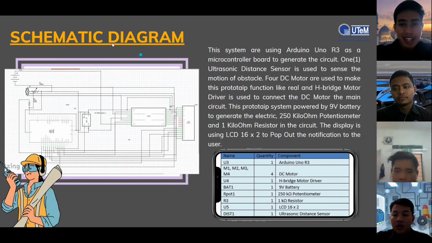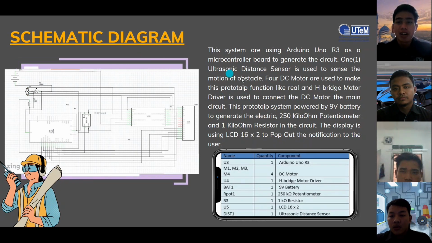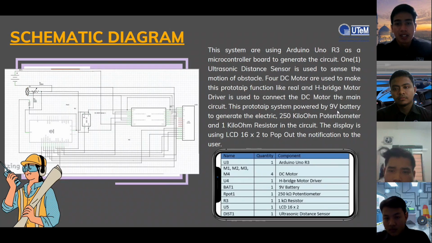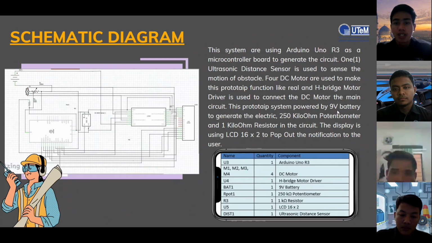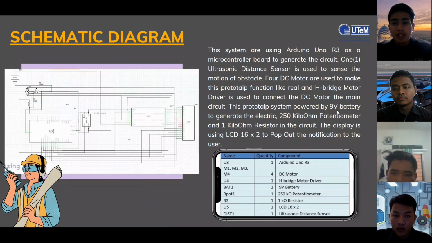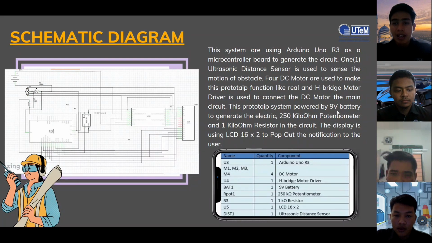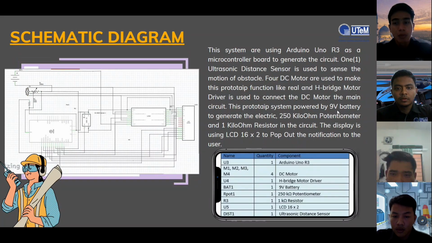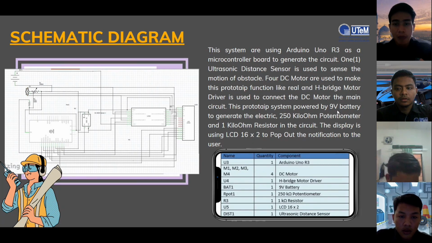For the schematic diagram, this system is using an Arduino Uno R3 as a microcontroller board to generate the circuit. One ultrasonic distance sensor is used to sense the motion of obstacles. Four DC motors are used to make this prototype function, like a real one, and an H-bridge motor driver is used to connect the DC motors to the main circuit.